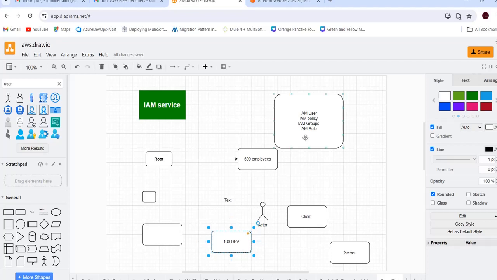But to apply any policy, another 50 developers also need access to all the services. So if you want to provide the policies or permissions to each and every user one by one, it will take 2 to 3 days for you. Instead of that, we can create 50 IAM users and add them to a group that already has the policy, like which services this developer can access.